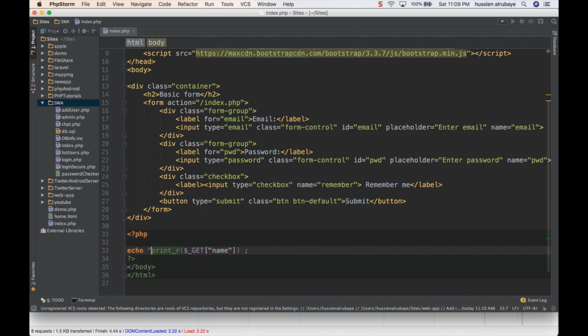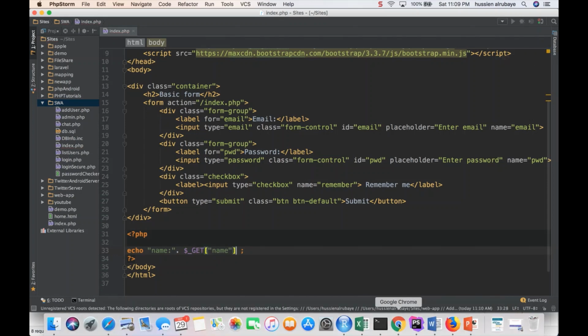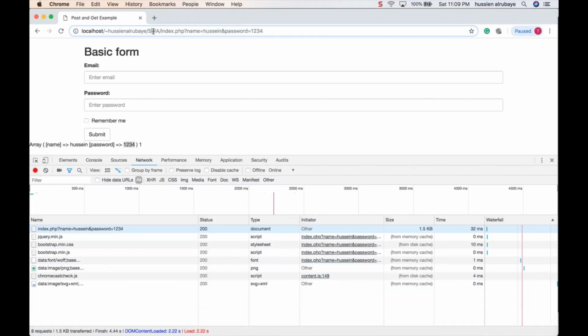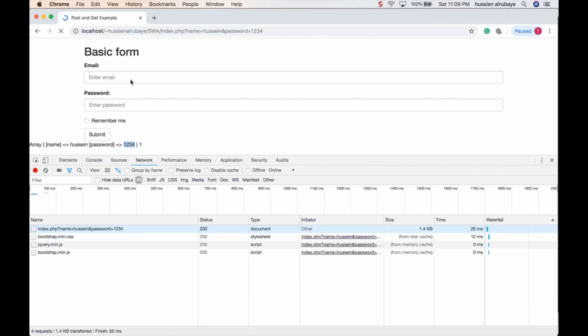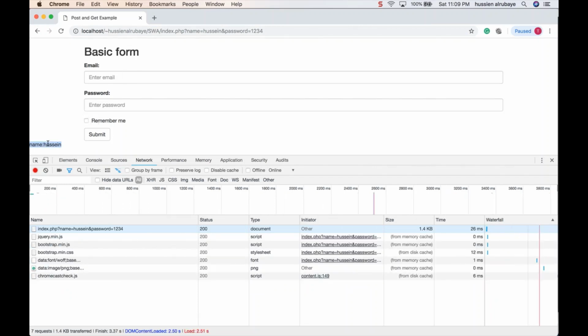And I could do it in this way, name or cool. So when this is name, there's a request name, send it to the server. I no longer need to print R anymore, because I'm getting only the name. So I print the name. So if I click enter now, I should see the name equal Hussein. Now I no longer need the password, I'm sending only the name.